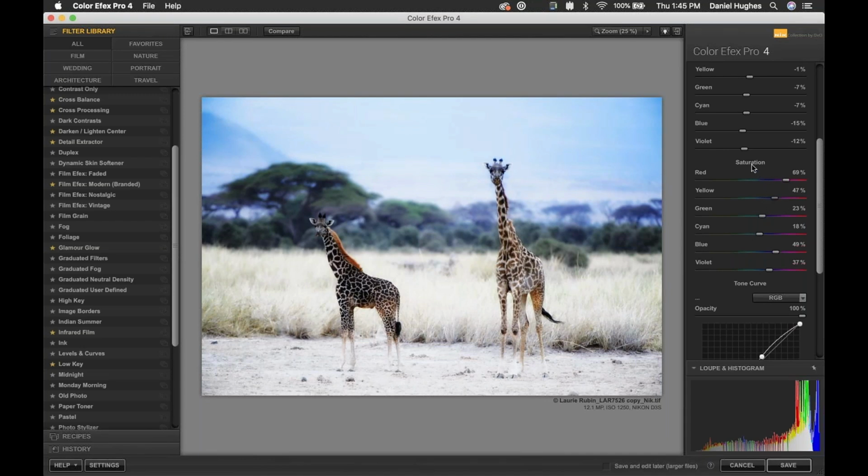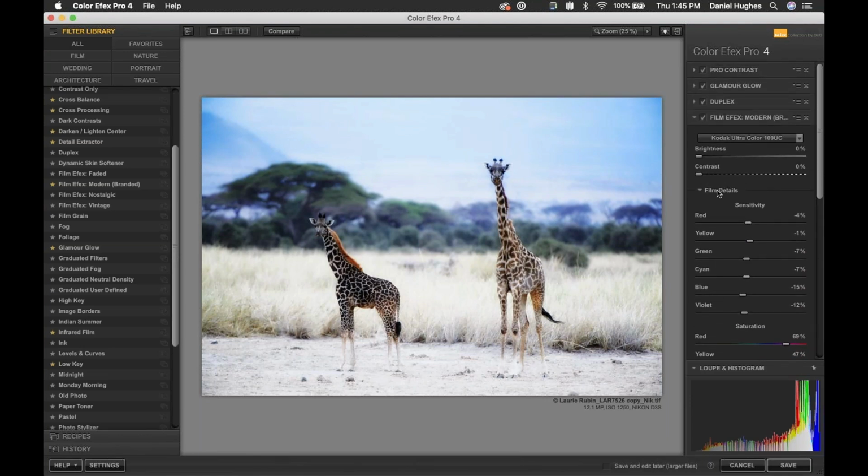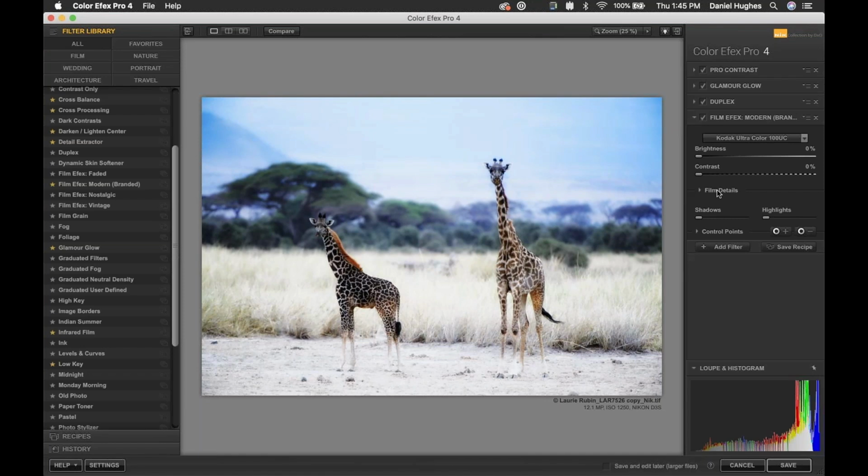We don't have to do it. It's just in this case, it's a really great tool, and it allows us that much more control. Now, to finish off this image, we're going to click the Add Filter button.